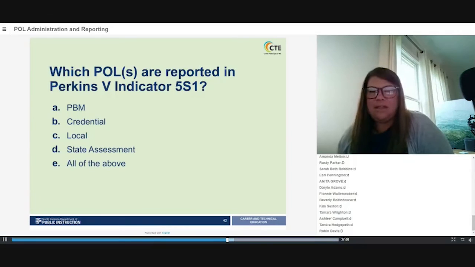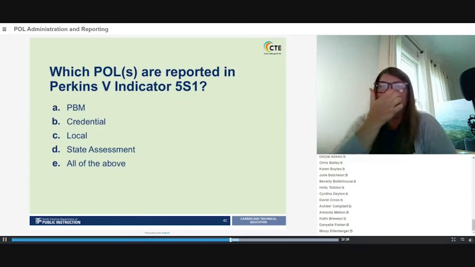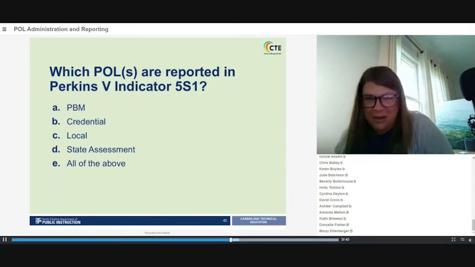Okay. Let's look at some indicators. Which POLs are reported in Perkins 5 Indicator 5S1? Great. So this question is a little tricky. Yes, the best answer here is B, credential. But I want to note, and I know you guys know this, that credentials are only reported in 5S1 for students who are CTE concentrators. Yes, B would be the best answer here.